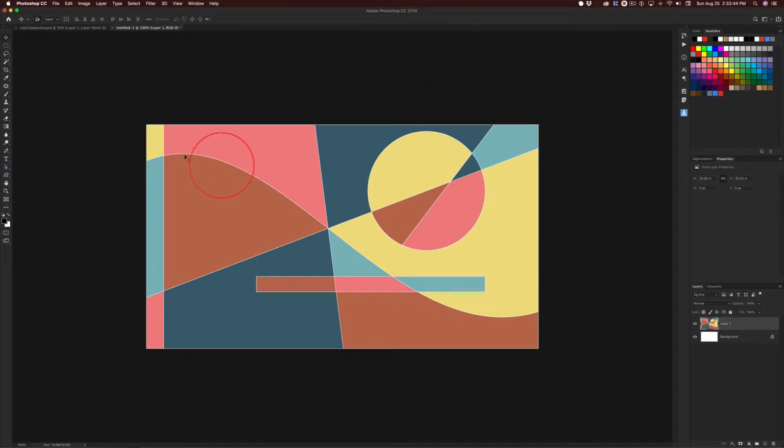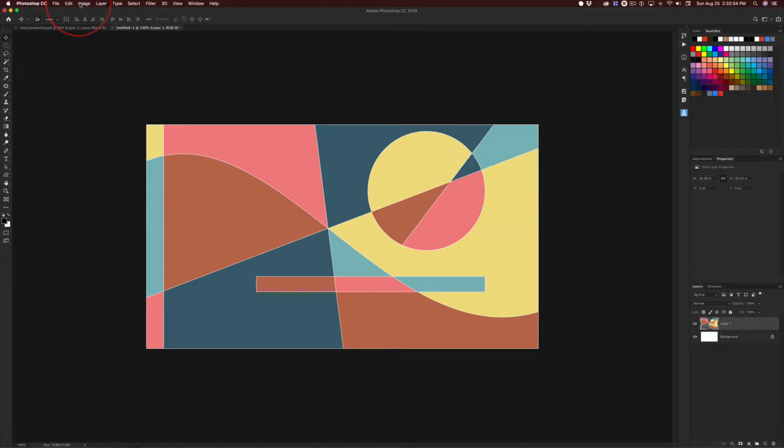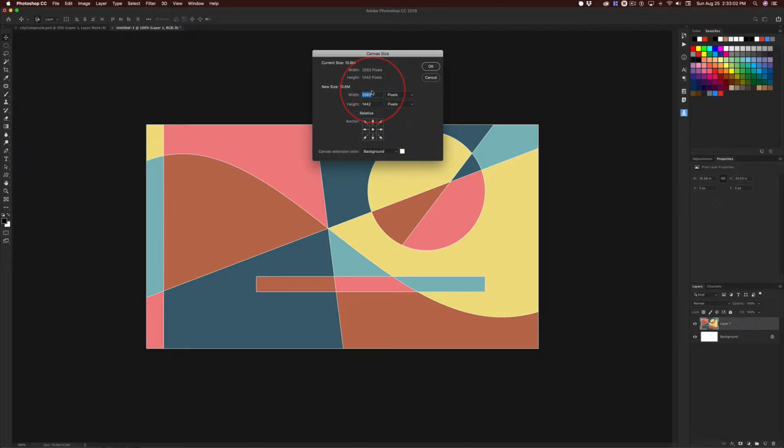Now, we've got this white line around the outside, and I don't want that there, so I'm going to bring up the canvas size dialog box. I realize you don't know that shortcut yet, so Image, Canvas Size, Option Command C. I'm going to use this all year long. Now, I want to resize from the center, and I want this back to 2650, and then I want this at 1440, because I want this for the desktop picture.